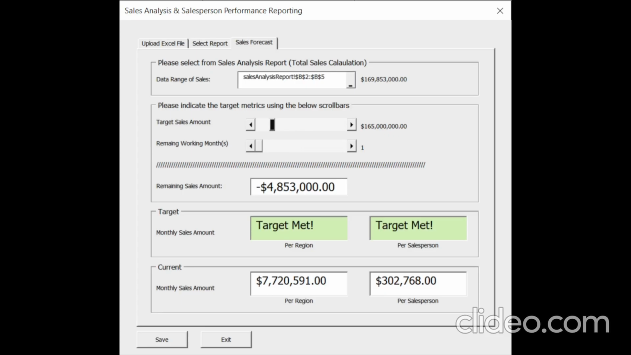In the first case, if the remaining sales amount is negative, which means that the target has already been met, we can see that the target monthly sales amount, both of the boxes will turn green and have the wording target met on it, indicating that the target has already been reached.